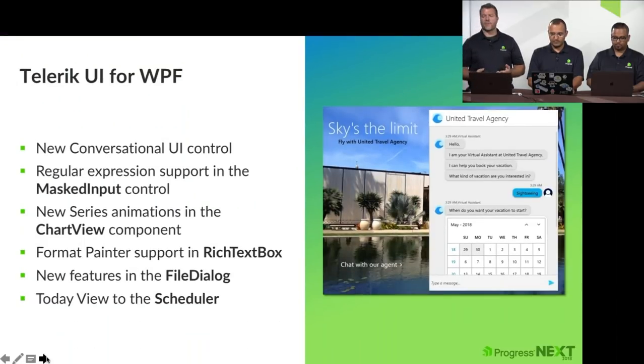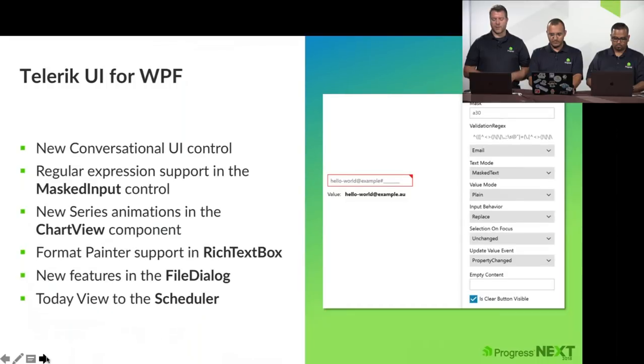So Telerik UI for WPF, a very popular framework used by a whole bunch of developers out there. Features over 120 UI controls. And as we mentioned earlier, that conversational UI control is available there, so you can go ahead and start building those into your WPF applications. We've added some additional features to things like the masked input control. So now you can add regular expressions to your masked input control fields.